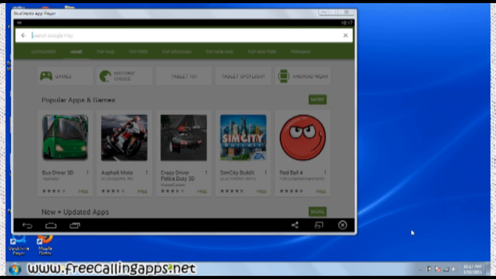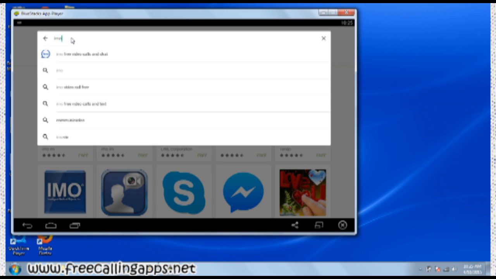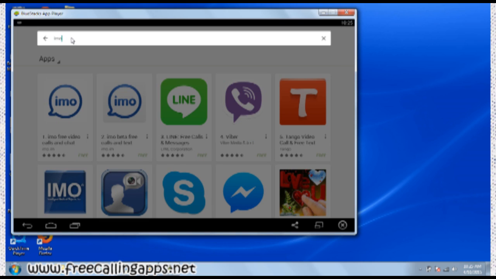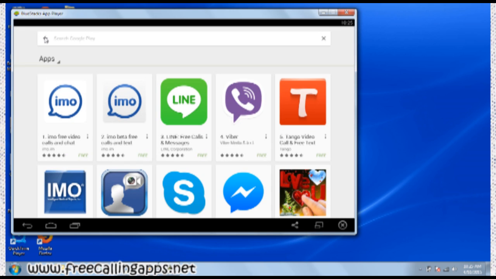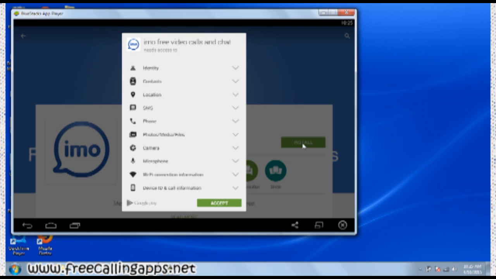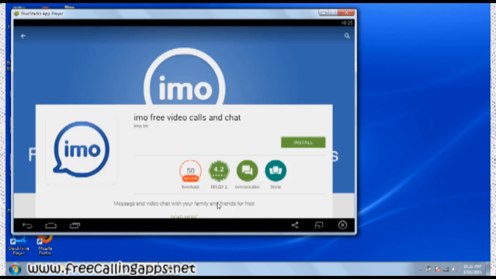Click on search and type IMO. Select IMO from the list. Click install and accept the agreement. Wait until the IMO application is installed. Once installation is completed, click on Open.